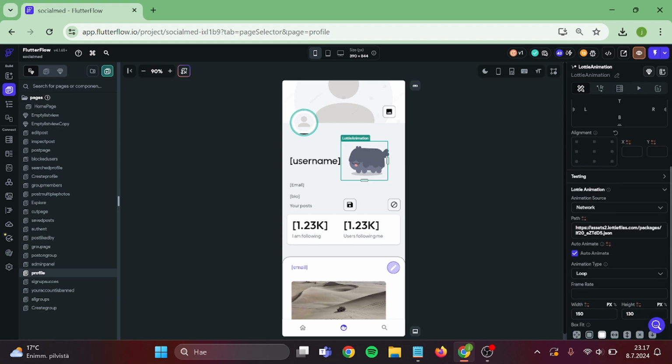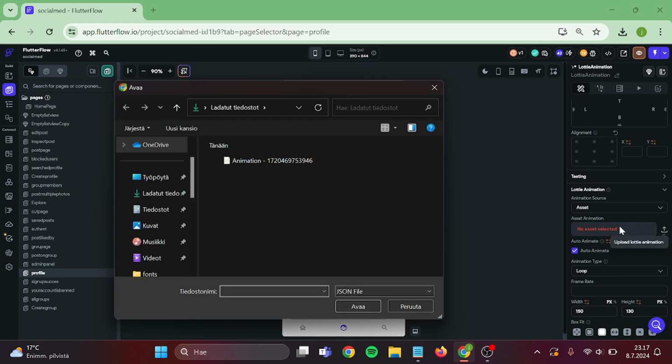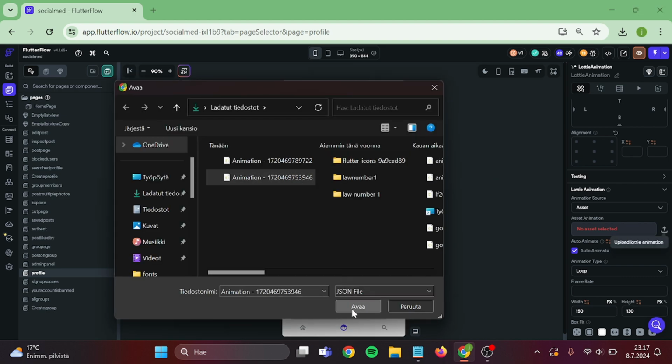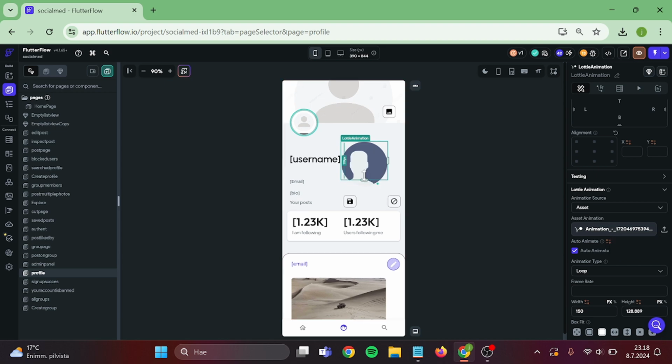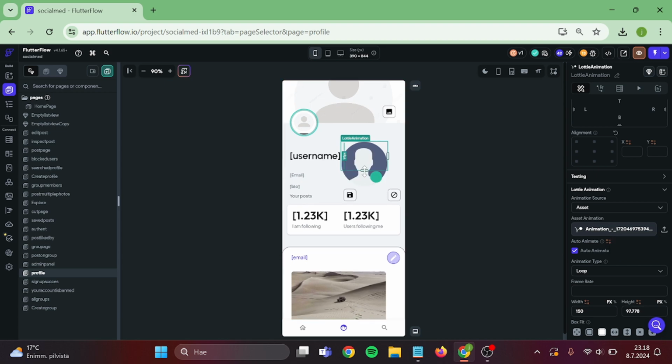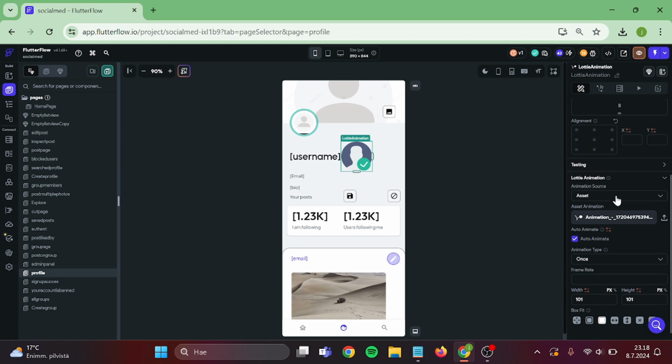Value is asset. And upload the other Lottie file. Change its size a bit and change that it is not on the loop. And now we are ready to test out our app.